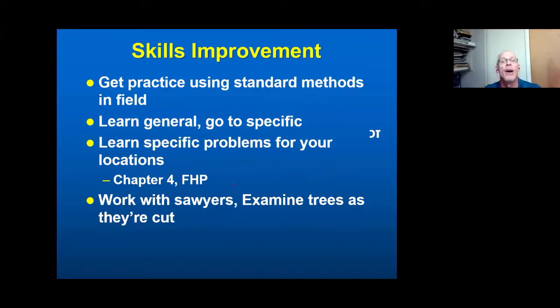Talk a little bit about skills improvement, and I do like to emphasize that this is a learned skill and it has to be done by getting out there and touching some trees. Fundamentally, you learn the general stuff and then you start getting into the specifics. Great deal of variation as to what the problems might be by location. Can vary widely from site to site how much rot is associated with particular diseases. And then that chapter 4 that we've provided you with is a very useful resource.